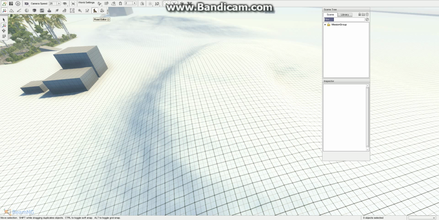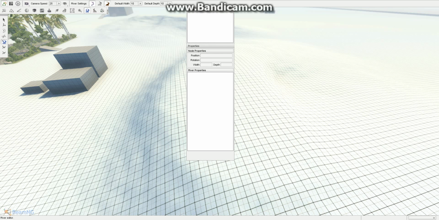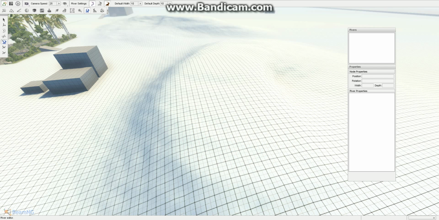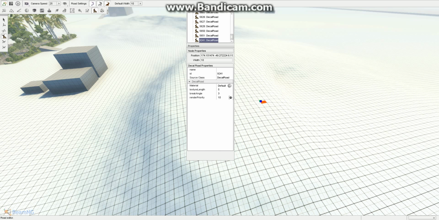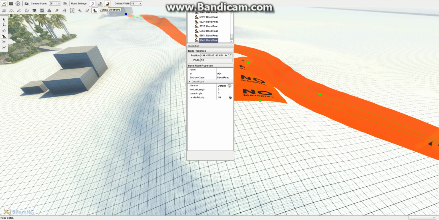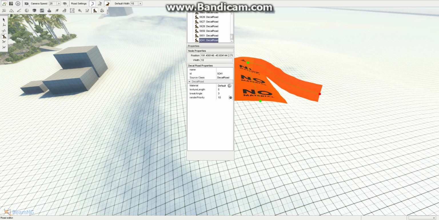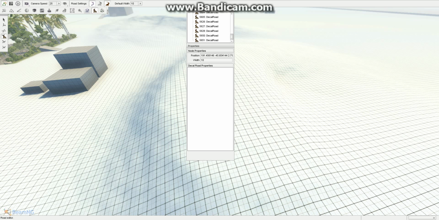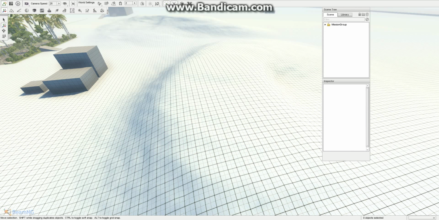Well, then again, I don't know. Maybe they did fix it because I did update it just now. So maybe they fixed it after all. Huh? Did they? Nope. Sure enough, not. Okay, well, that's a shame. Yeah, the roads are still broken. Sorry. But let's go ahead and start with editing the terrain.